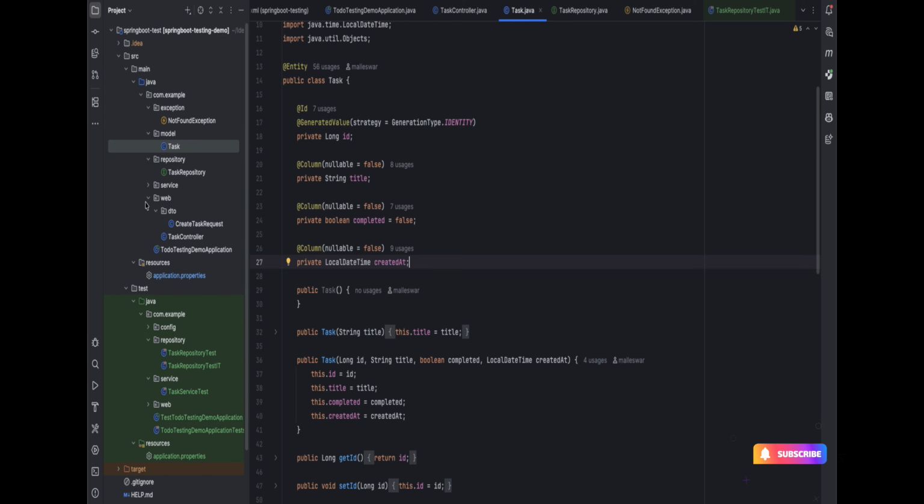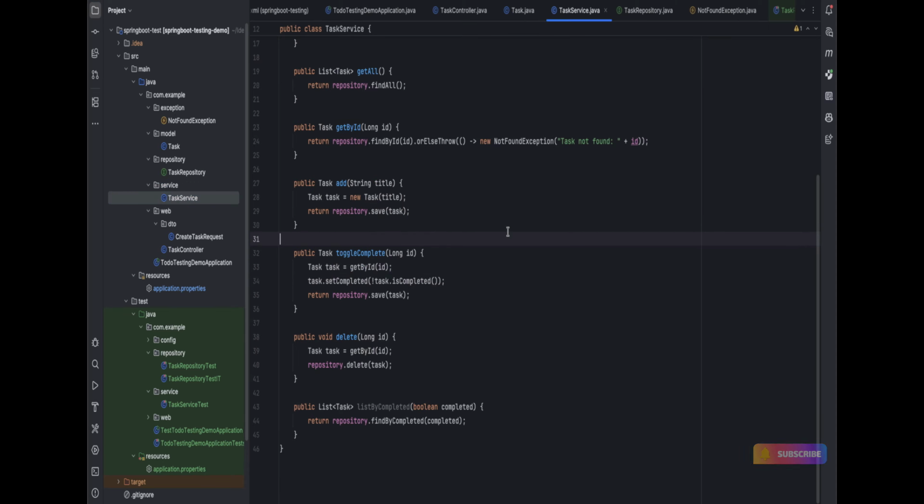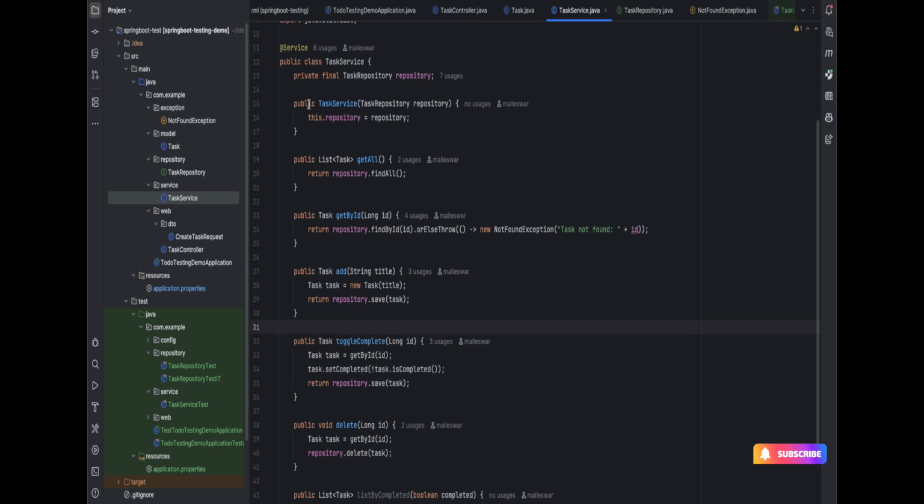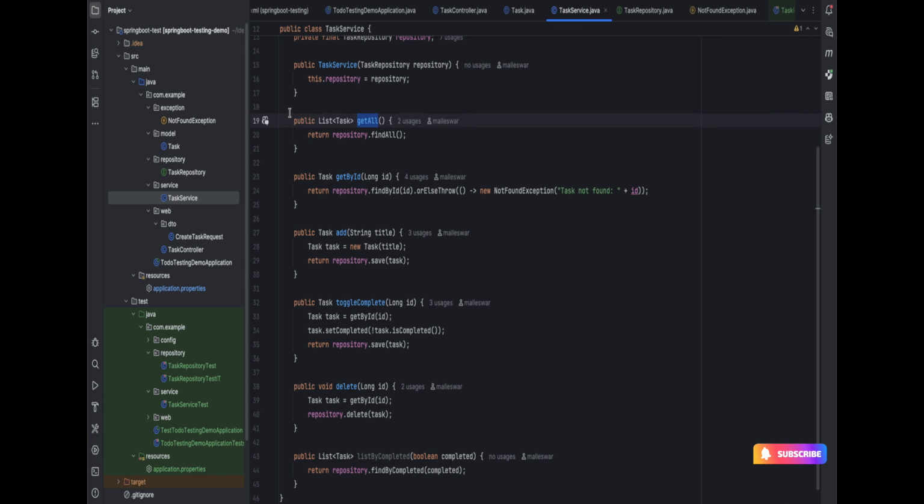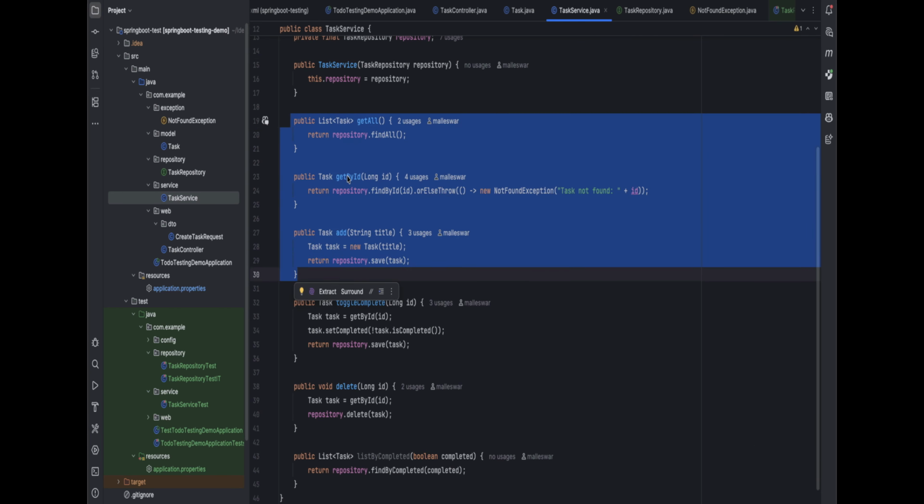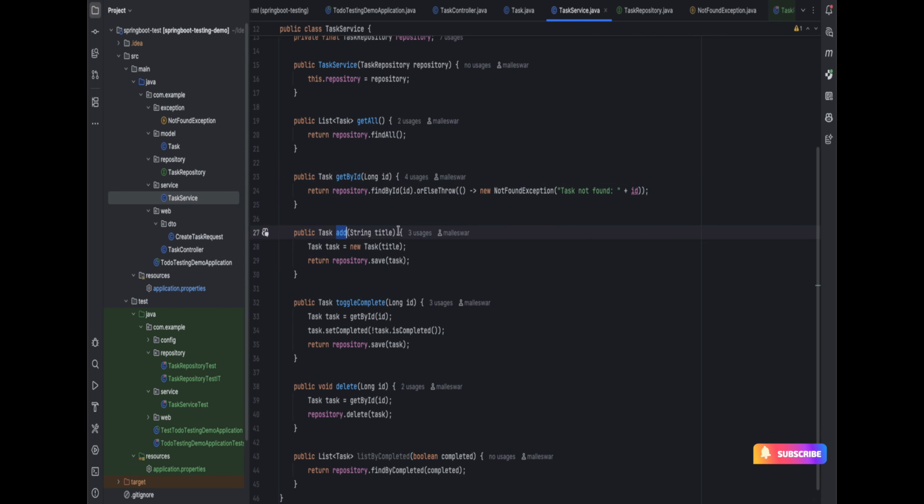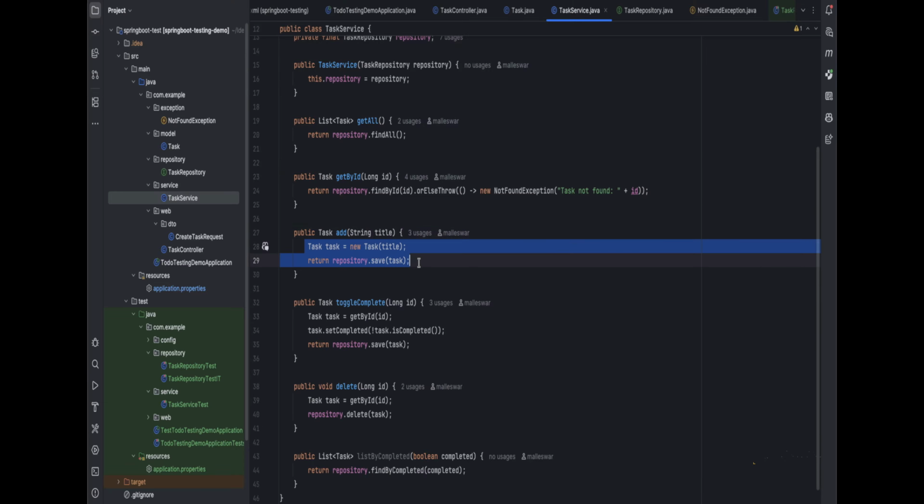In this application I used an H2 database for demo purposes, and here I have written one more service. In this service it's constructor injection, and there are some methods like the default fetch all method, get by ID, and add title, to create a new task here.